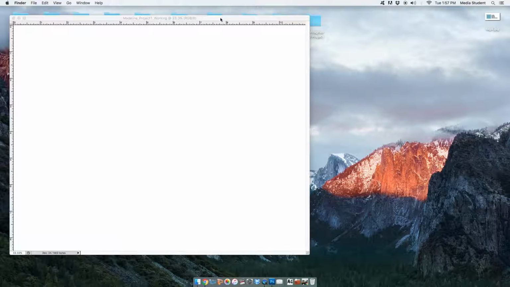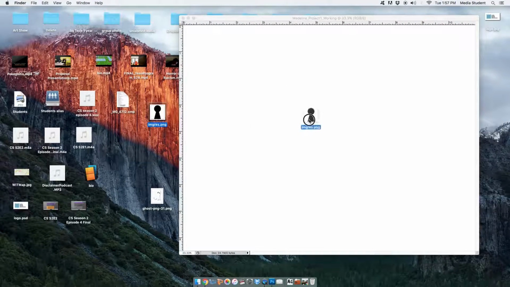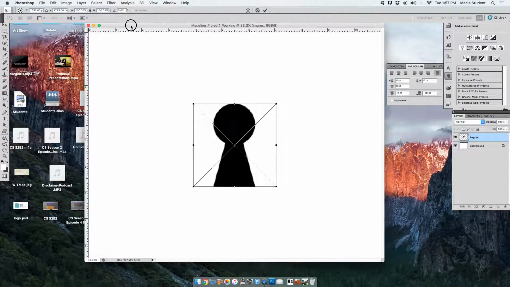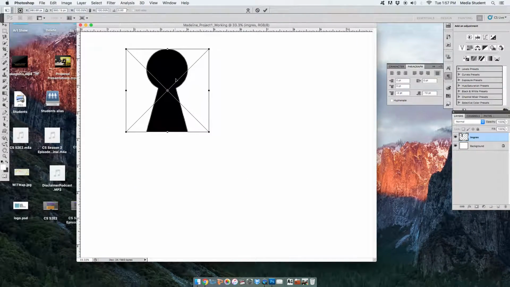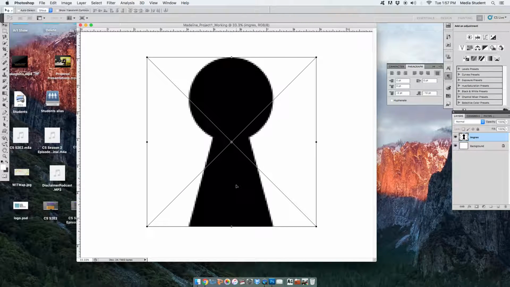So once we have that, I am going to drag and drop my simple image that I put onto my desktop. You can do that by right-clicking and saving. I'm then going to make this a little bit bigger because I want it bigger.